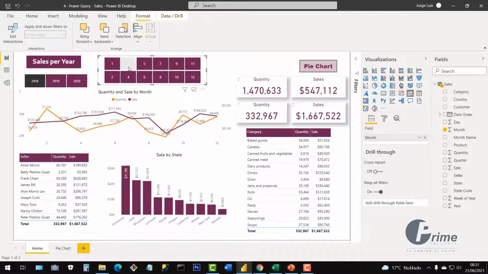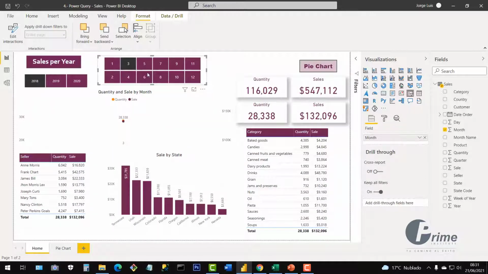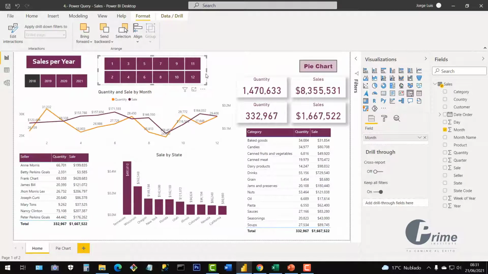So what I'm going to do is this. I'm going to select this element, this slicer. So get back to format, and again I click on edit interactions. I just don't want to affect these ones too, so it won't affect these boxes. So get back here and click out in edit interactions.